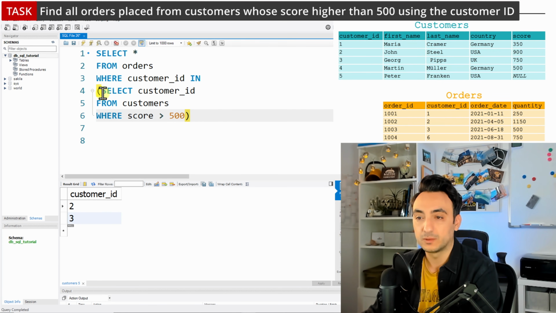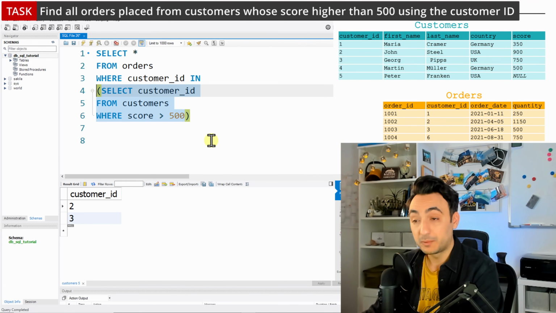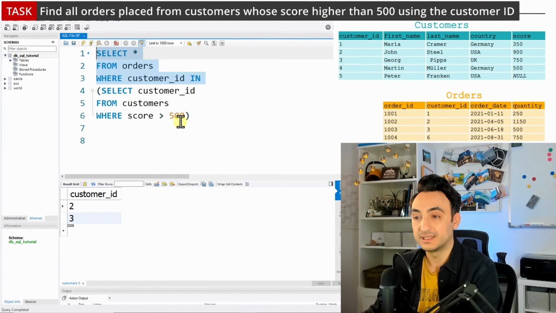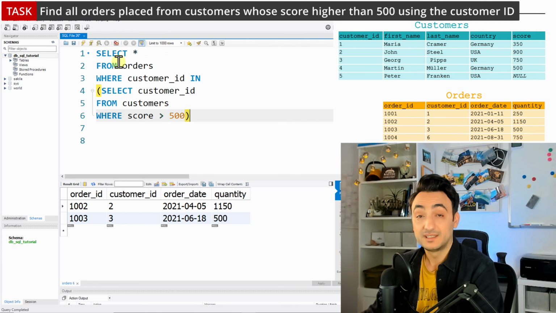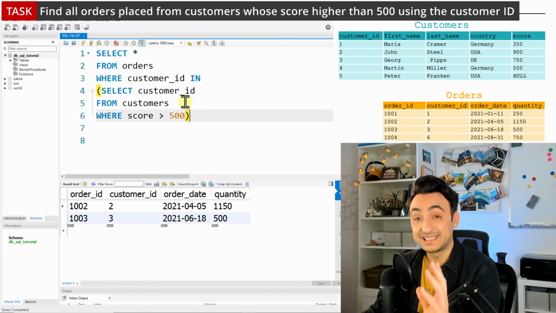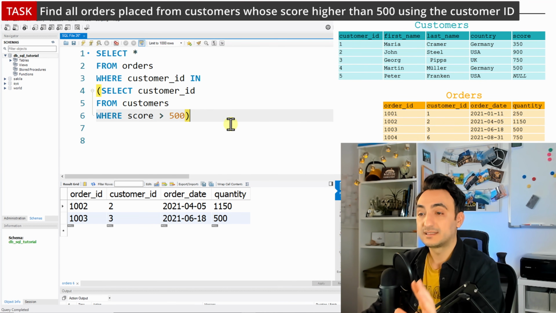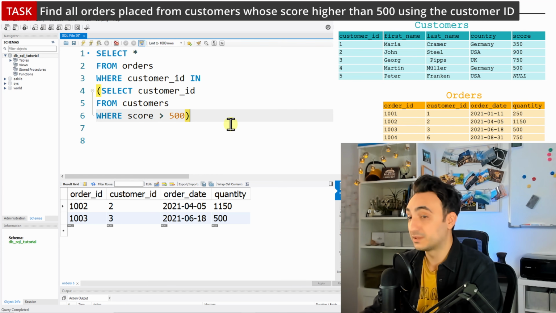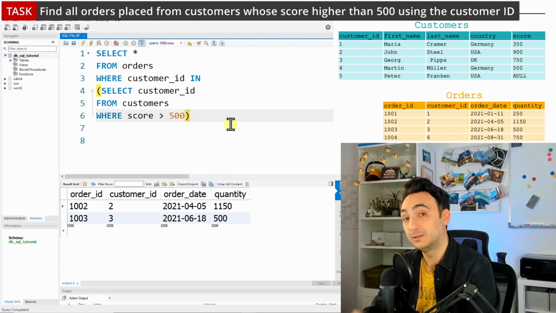It always has those open brackets and close brackets. With that, I'm indicating for SQL that we have a subquery here and the main query here. Let's run this and check the results. As you can see, I got exactly those orders from the customers whose score is higher than 500. And now we could have new orders, new customers, and I don't have to deal with that.